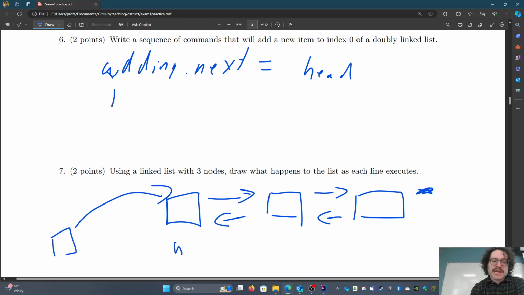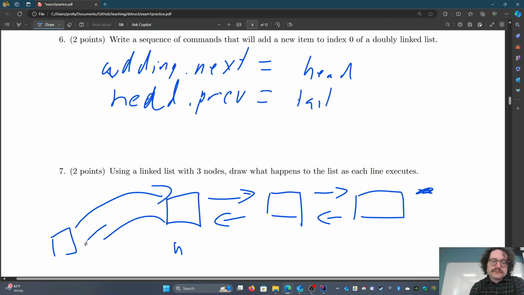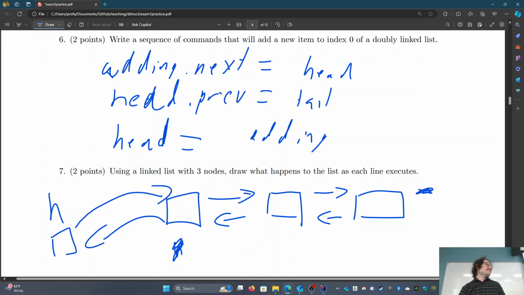Then we've got to still connect it, so head.prev is equal to tail, and then update the list to account for what's been changed. Head is equal to adding, and I'll update this node. These will be fairly straightforward on the exam.